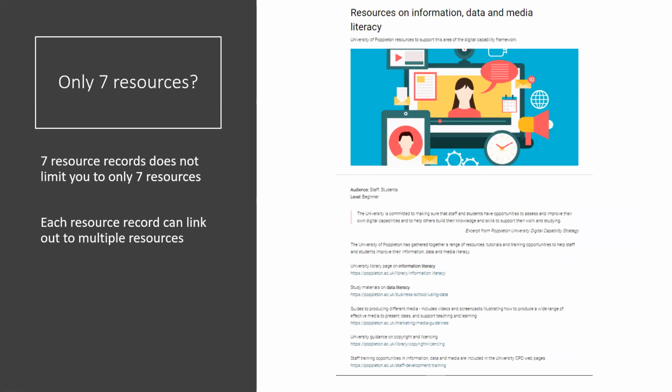But the example on the right here, I hope you can see, this is a pretend record I made up for the University of Poppleton, and I decided that one of the resource records was going to be all our resources in the institution on information, data and media literacy. And in there I've put in several links, and so you can see that you might have only one resource record, but within that you can link out to multiple resources.